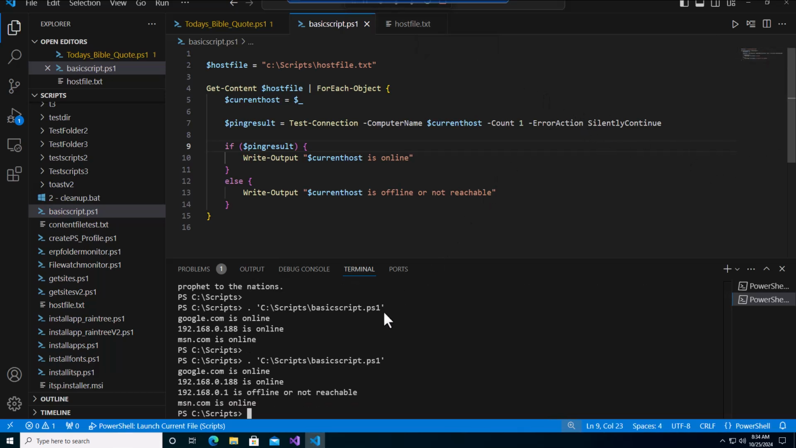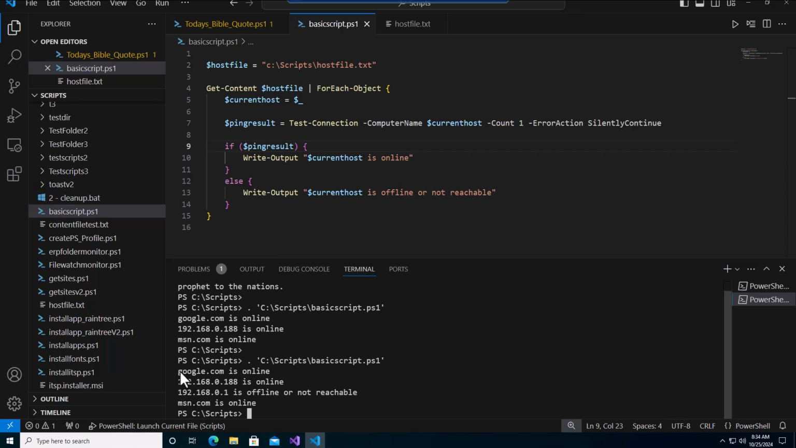And there you go. As you can see here, our script started with the update. So we got Google is online, the IP address is online, and the second IP address, the new one that we put in, is offline or not reachable. And as you can see, it didn't spit out the error message with, how can I say, a stack trace or something. And then the MSN was online. So you can see it handled the error pretty nicely.